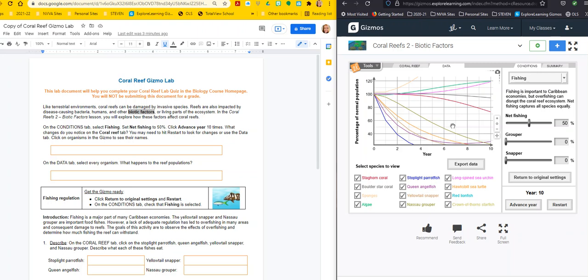So we can't say that everything decreased, right? Because if you look at our sponges up here, our sponges went way up. Algae stayed pretty good, and then it went way up too. And then this bright pink, the sea urchin, started to increase also after about 4 years. And then the staghorn coral actually lasted and thrived for a bit, but then it started to decrease also.